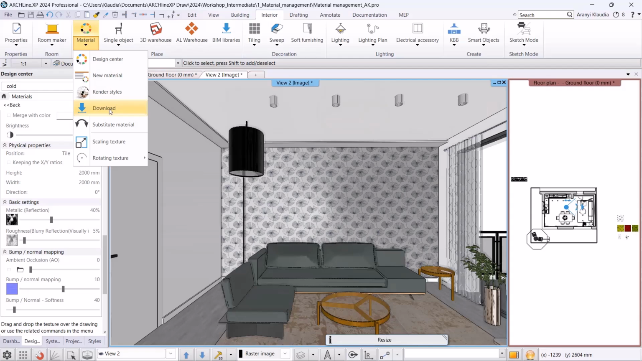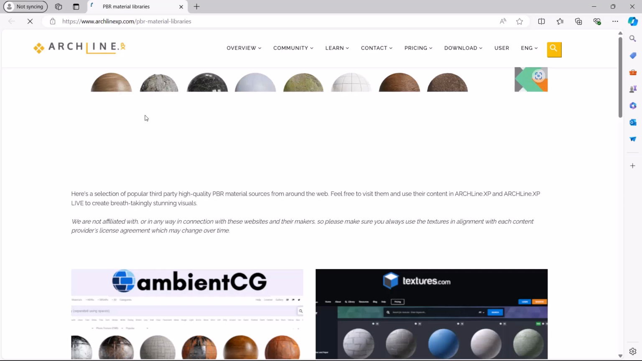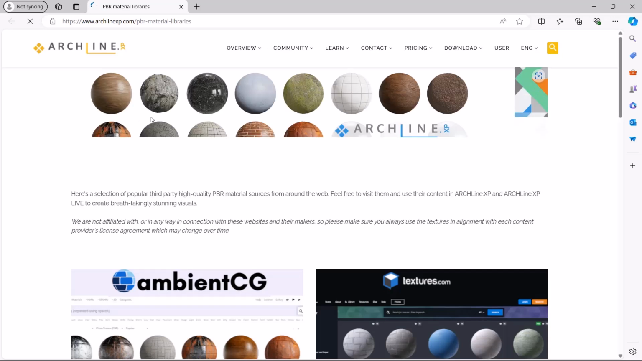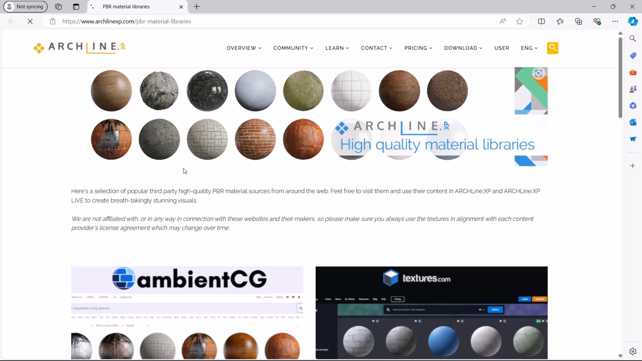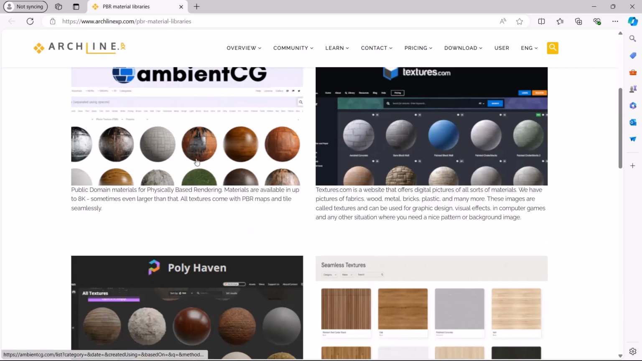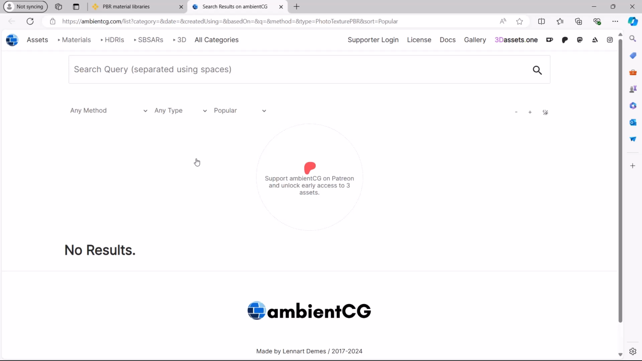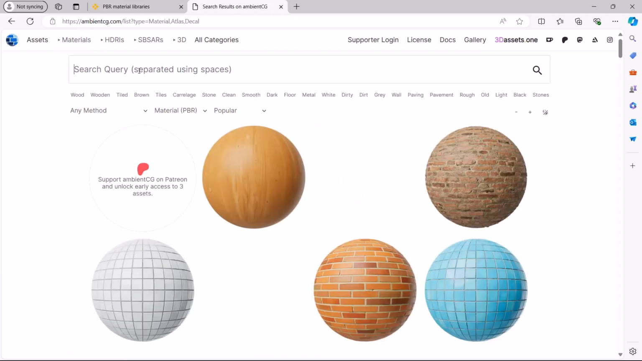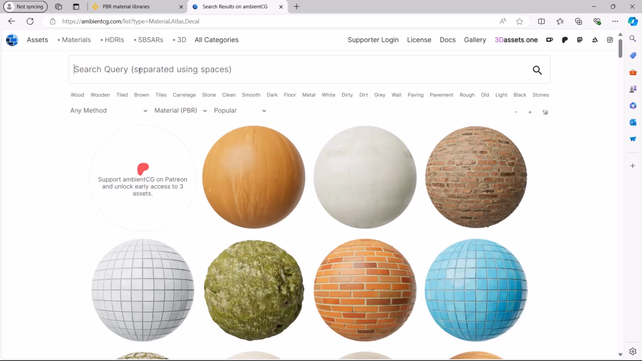I choose the Interior Material Download command. It takes us to the ARCHLine.XP PBR Material Collector page, where it lists where we can download such material. Let's look at ambientCG for example. Clicking on Materials will bring up the possibilities. Here we find textures broken down into different material groups.